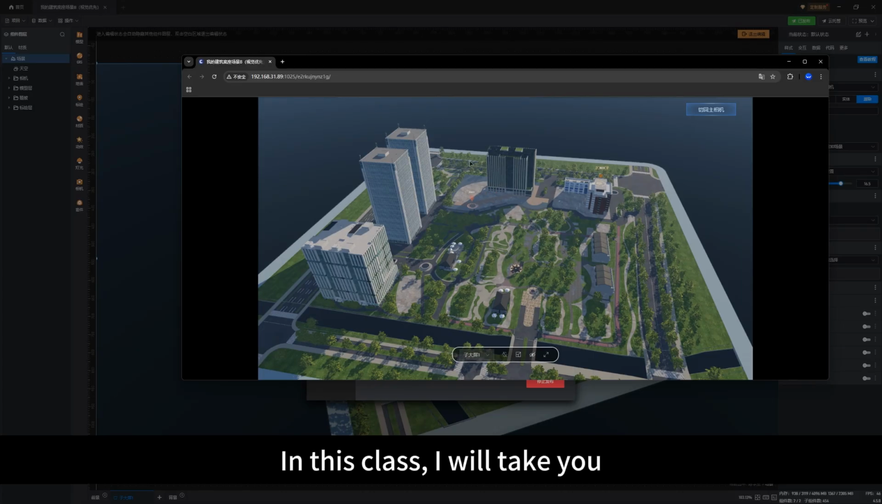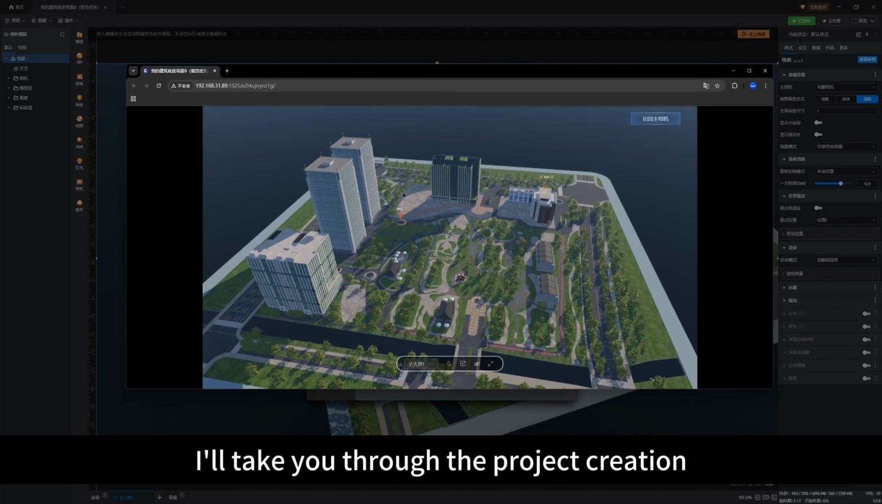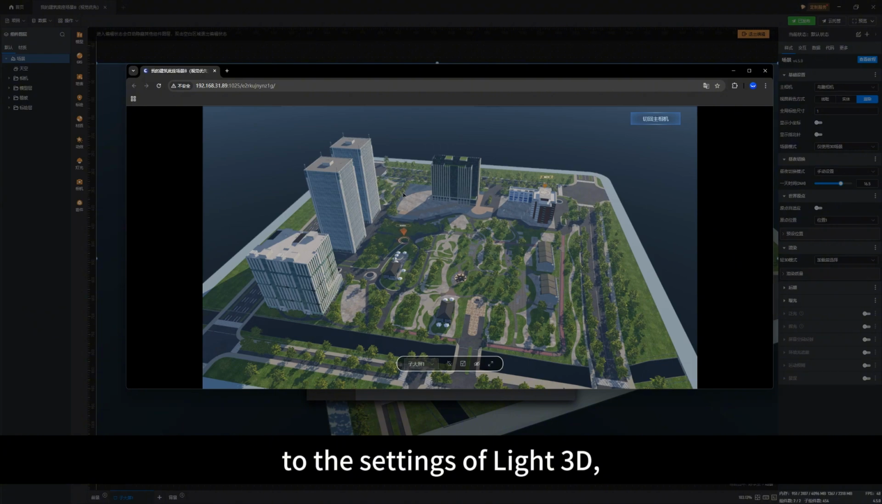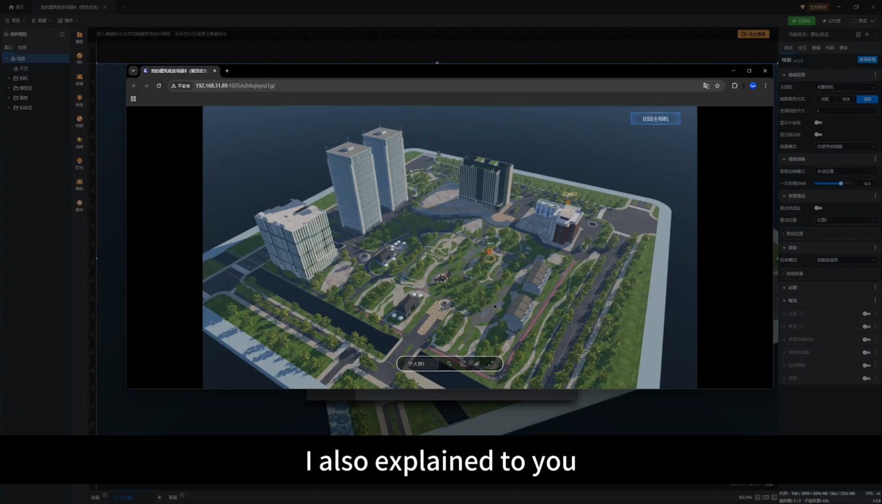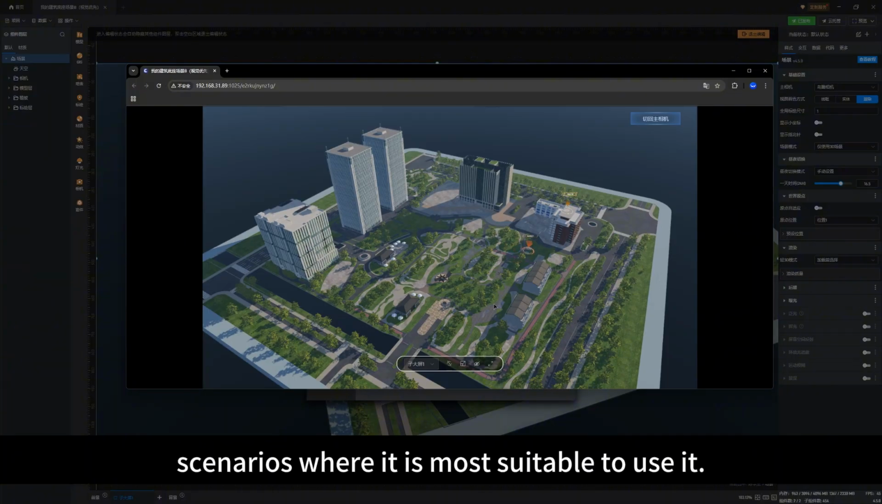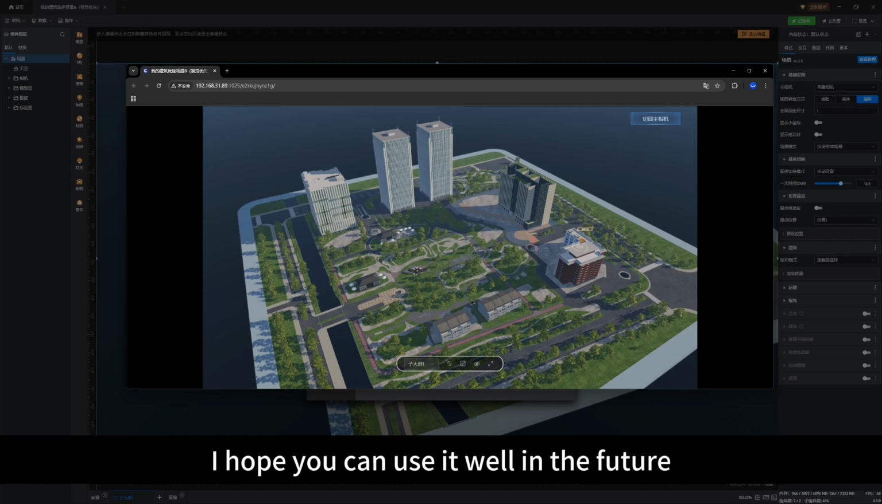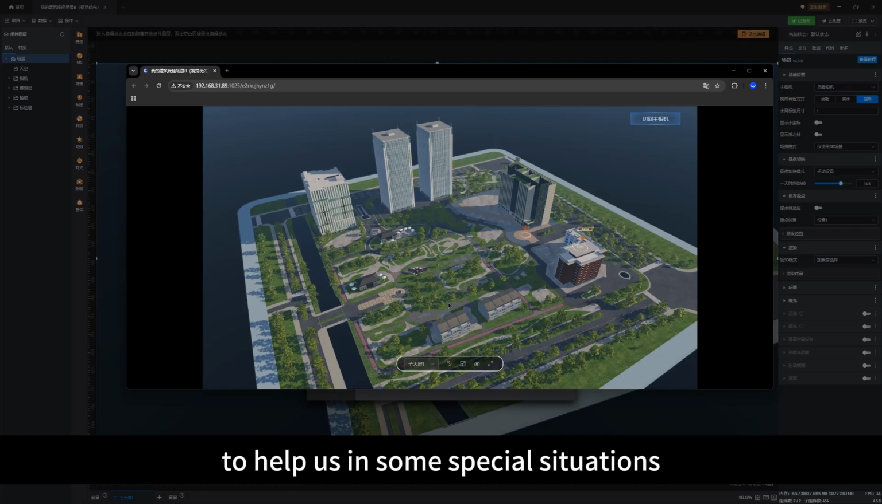In this class, I'll take you through the project creation, to the entire pre-rendering of our Light 3D, to the settings of Light 3D, to the final opening of Light 3D, and take you through the entire life cycle of Light 3D. I also explained to you why we use Light 3D, or in what scenarios it is most suitable to use it. I hope you can use it well in the future, using the function of Light 3D to help us in some special situations, such as a delivery scenario, to meet customer requirements.